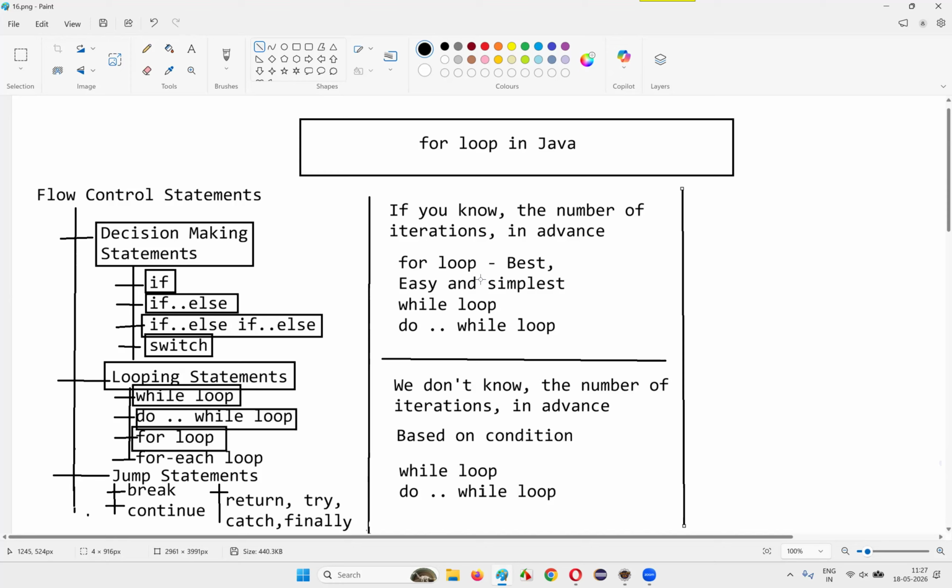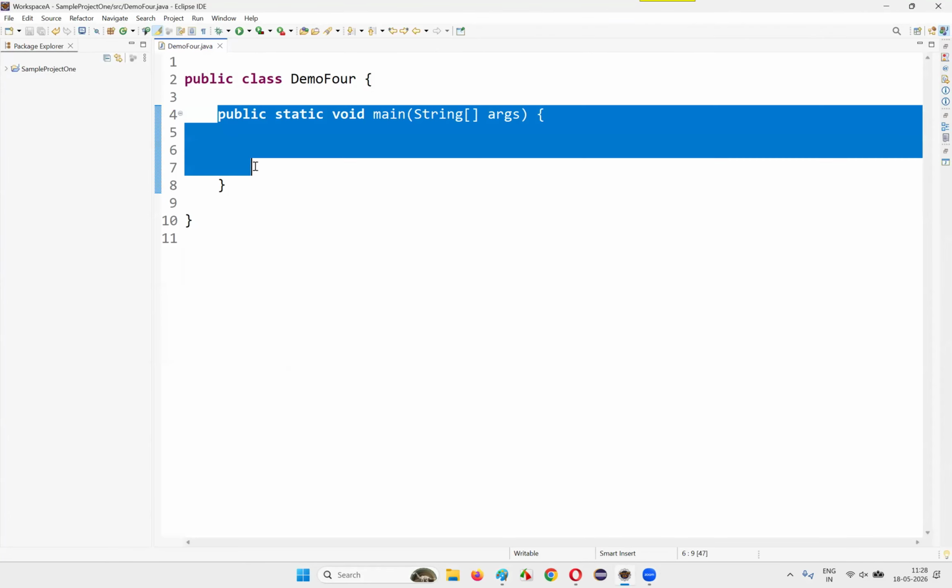Now let me practically demonstrate the for loop in Java, where we know the number of iterations. A very simple example I will take for demonstrating the for loop, and I'll show how the for loop is best, easy and simplest when compared to while loop and do while loop if you know the number of iterations in advance. In this example, where I want to print the numbers from 1 to 10, I'll show you first. Okay. For that, I'll switch to this Eclipse IDE where we have this main method.